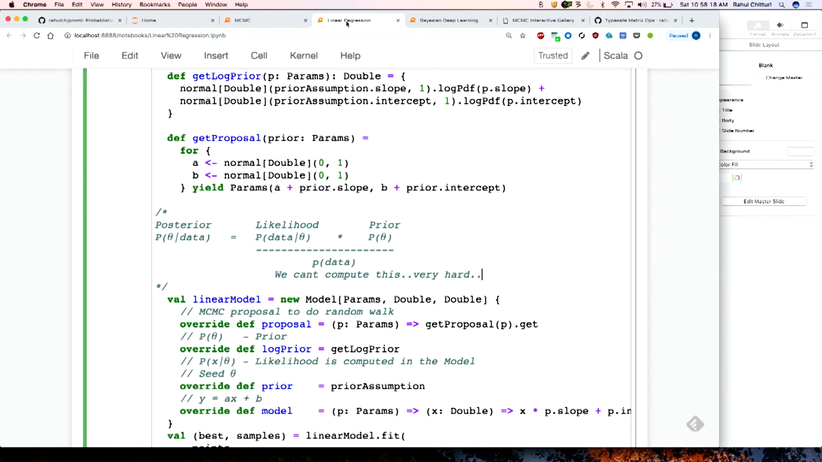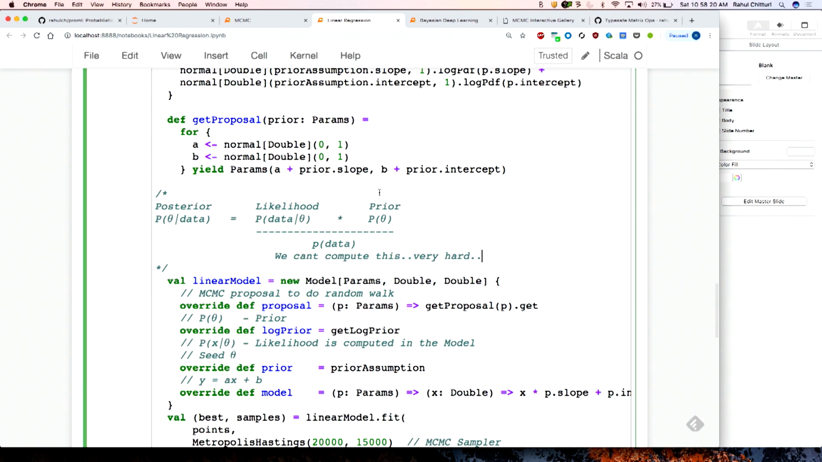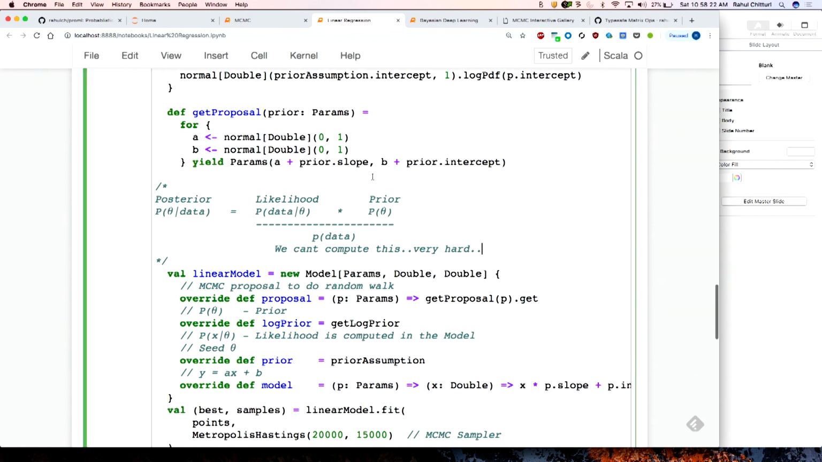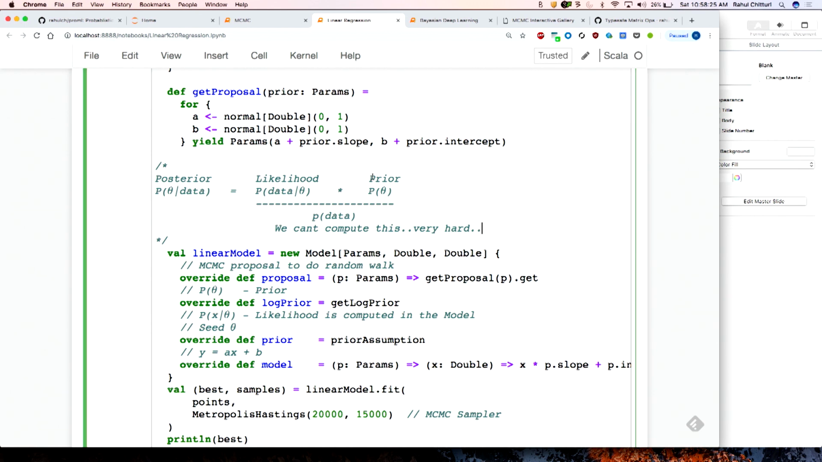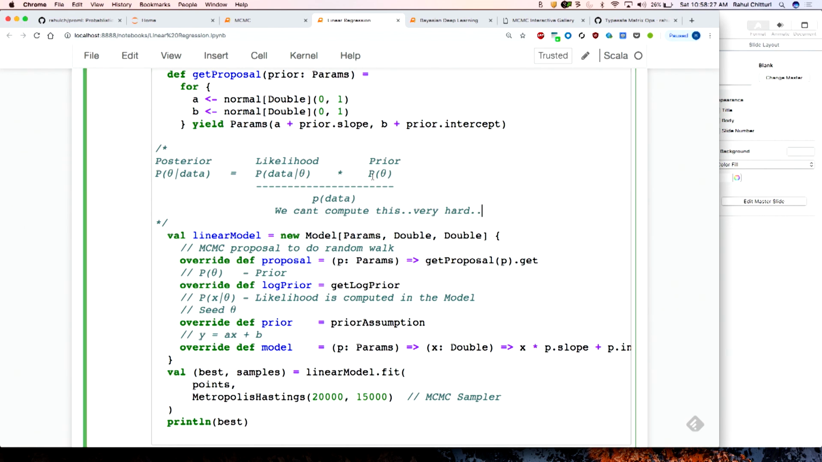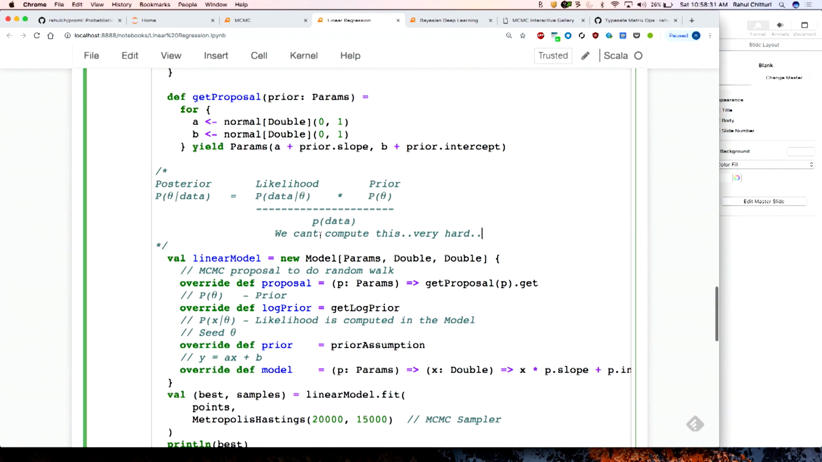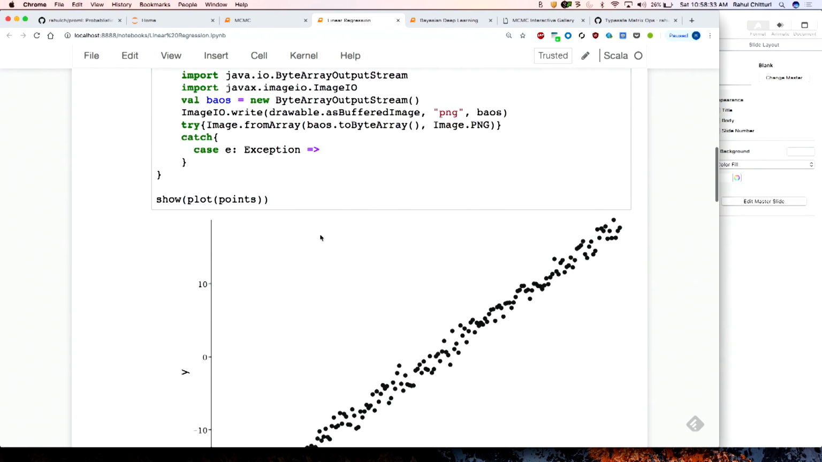So let's take a look at a few machine learning models. Let's go with linear regression. So this is a model, right? Let me show you the data that I have.